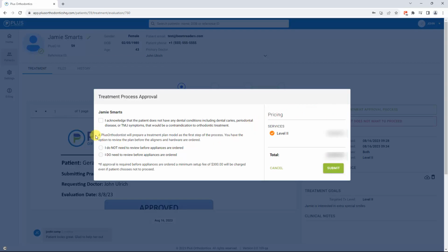When you click on approve, you will need to acknowledge that the patient does not have any dental caries, active periodontal disease, or TMJ symptoms that would contraindicate treatment. You'll also need to indicate if you would like to see the treatment set up before it is approved and the clear aligners are ordered. Please note, should you wish to review the treatment setup, there is a fee if you choose to not move forward with treatment. However, if you do move forward and if the clear aligners are ordered, this will be applied to the case fee. When you're ready to approve, you can click submit.